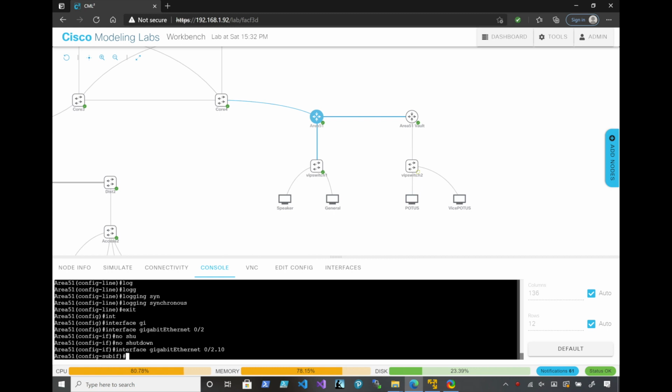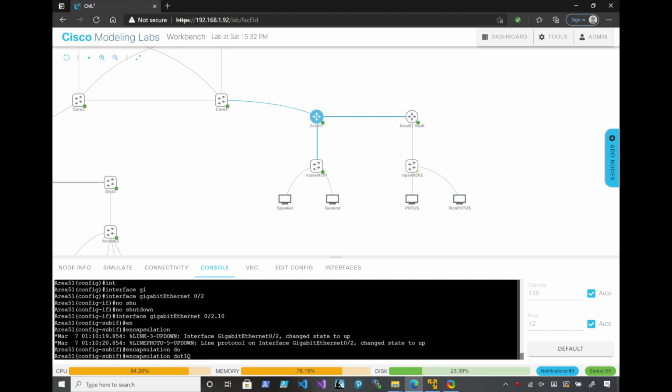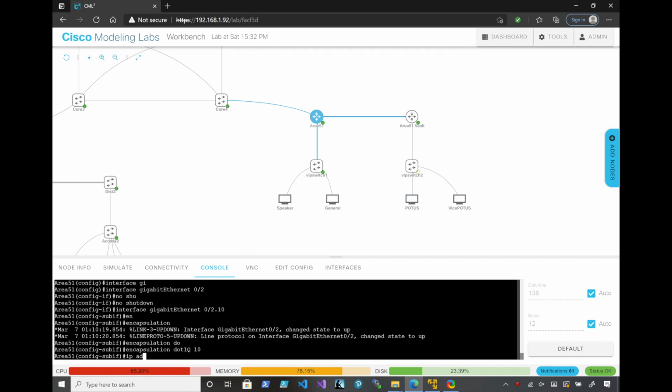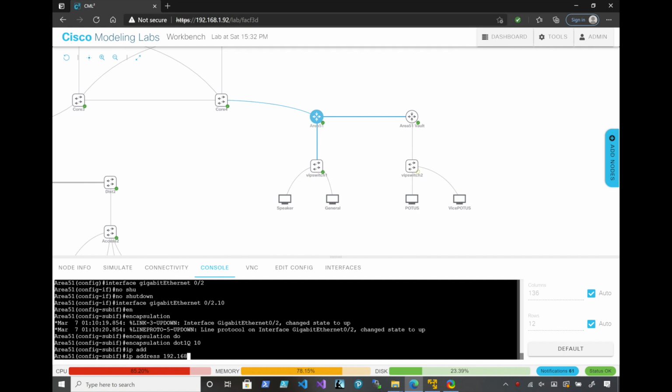The first sub interface we'll configure is Gigabit Ethernet 0/2.10. Once we're in sub interface configuration mode, we use the encapsulation dot1Q 10 command, followed by the IP address 192.168.10.1, 255.255.255.0 command to configure the sub interface to be the default gateway for VLAN 10, which is the speaker's VLAN.